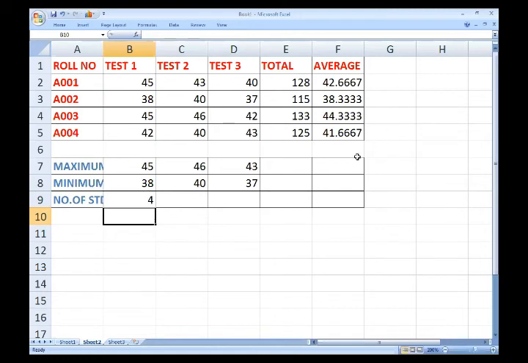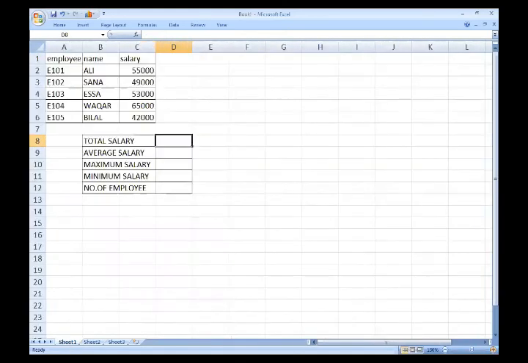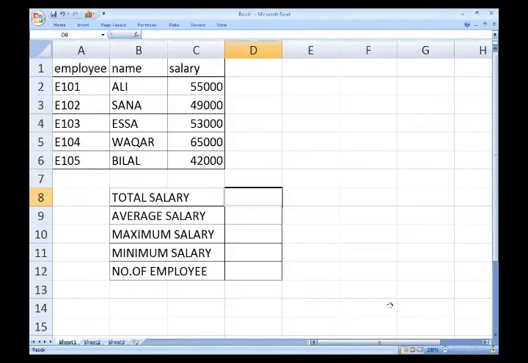So this is a sample sheet. This sheet is also present in your book. And now I have another sheet to solve. This is the salary sheet. Here also, all the five functions that are present in our syllabus will be used.